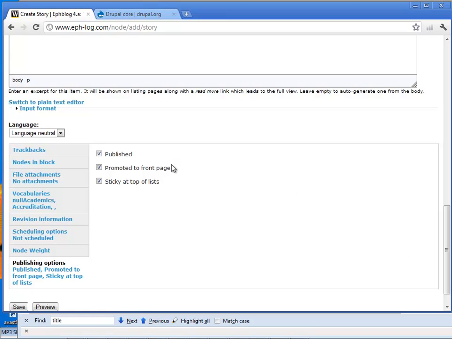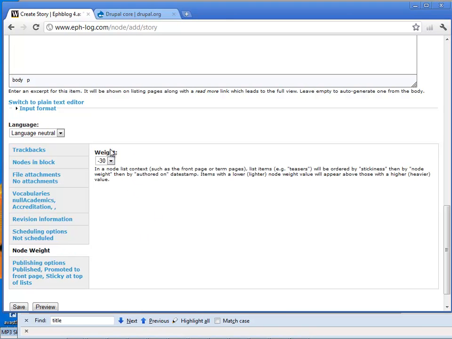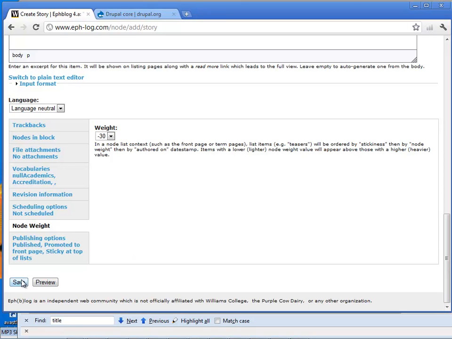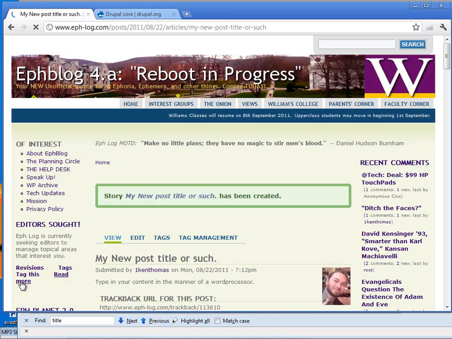Look at it again. We're published. We're promoted to the front page. We're sticky at the top of lists. Our node weight is -30, which makes us lightest and moves us to the top. And I'm just going to click Save. It'll take a second or two to go through the actions of publishing this article. And there we are. Your article is there.